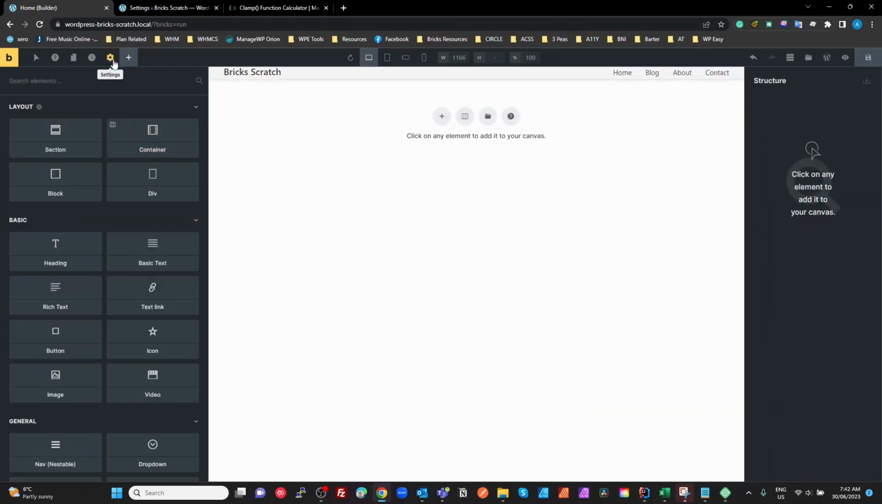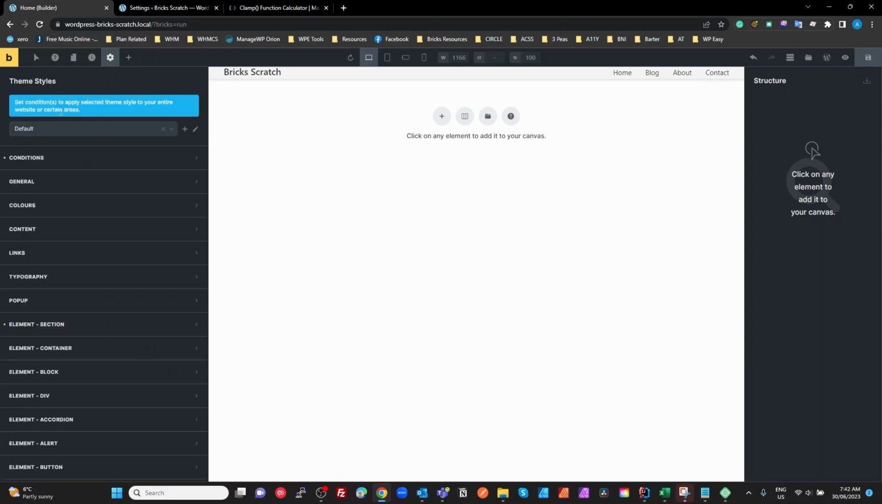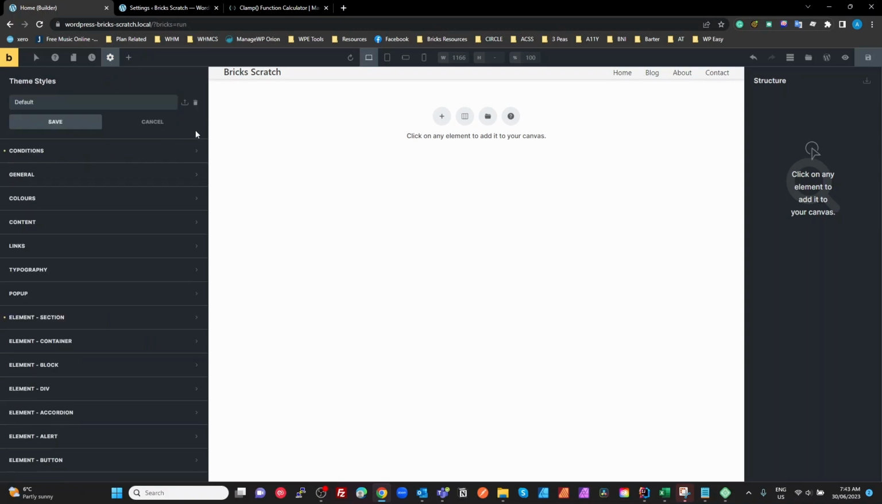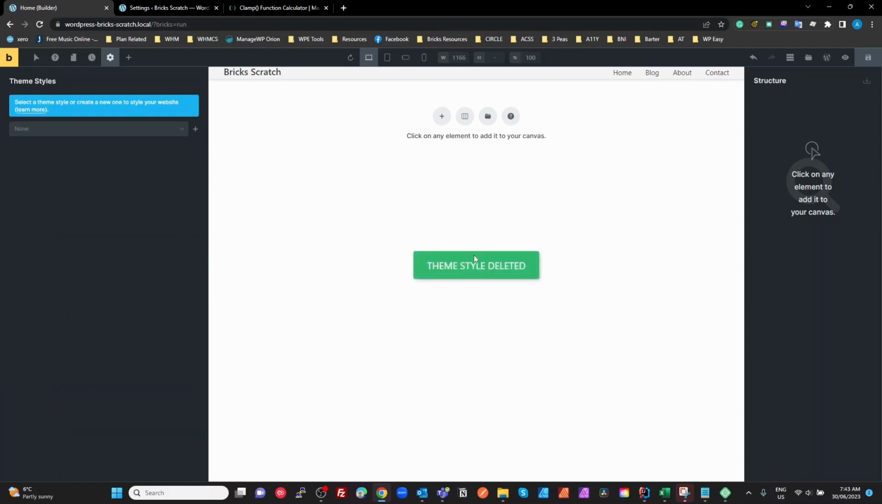I'm also going to go into my themes, and I'm going to get rid of my theme. So I've got absolutely nothing set. So this is basically like having Bricks fresh, just installed it. We've got no theme, we've got no settings, no content. All right, so it's starting from scratch.